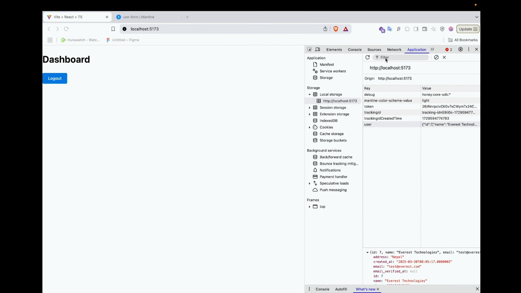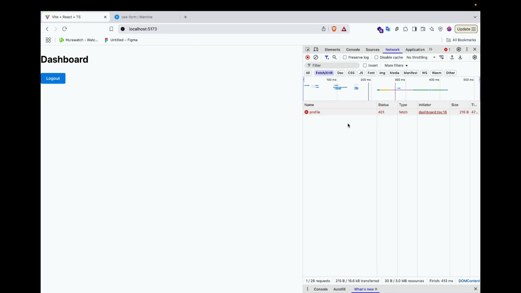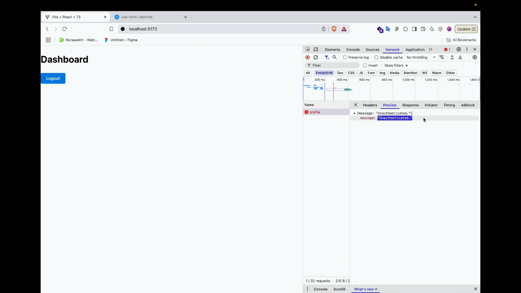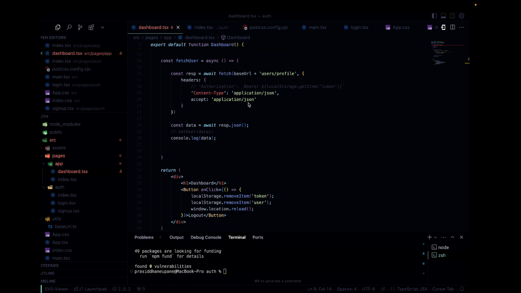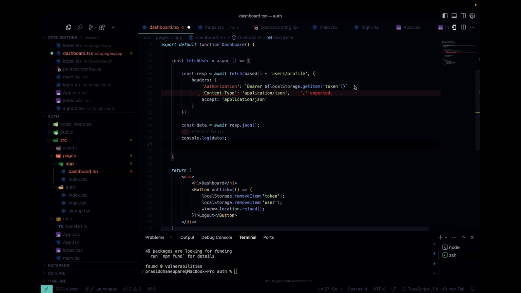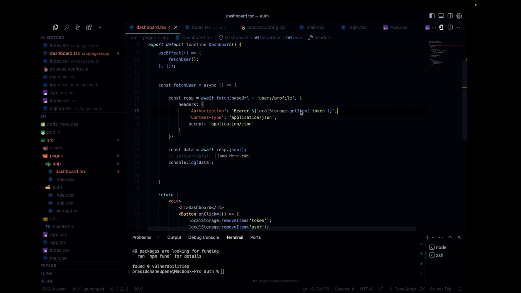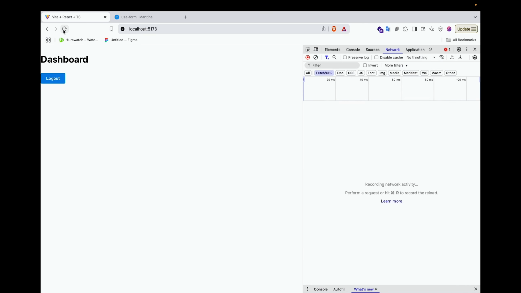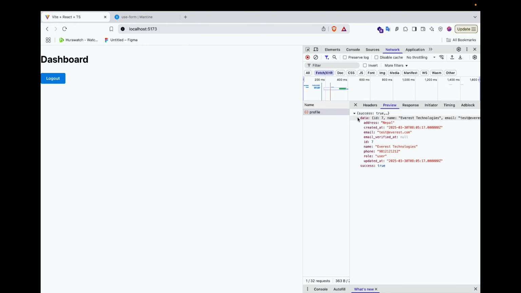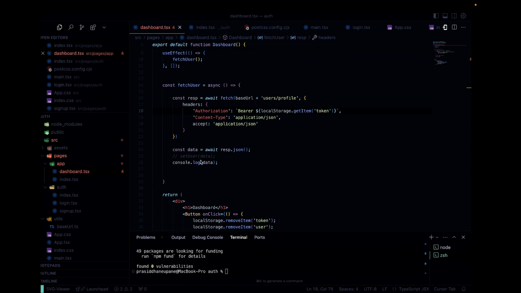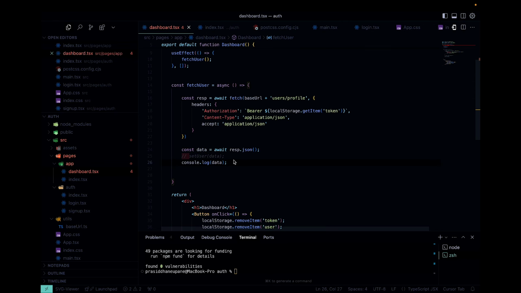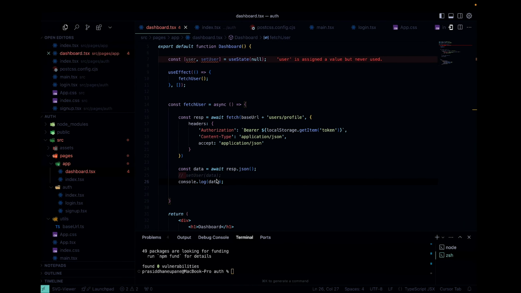Let's see how this works in the network tab here. Okay, it says unauthenticated, right? Because we haven't sent anything, the status code is 401. But if I just uncomment this and save this, I have this profile and I get the name. In the console, we have success and data. So data and data. Okay, so we have that.